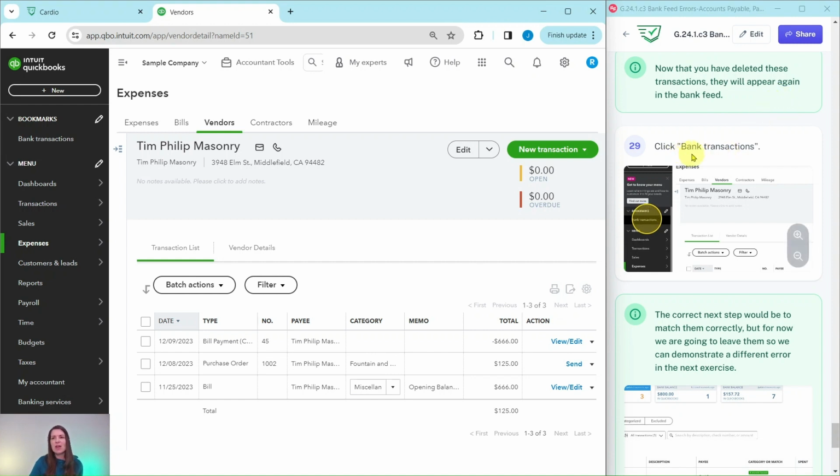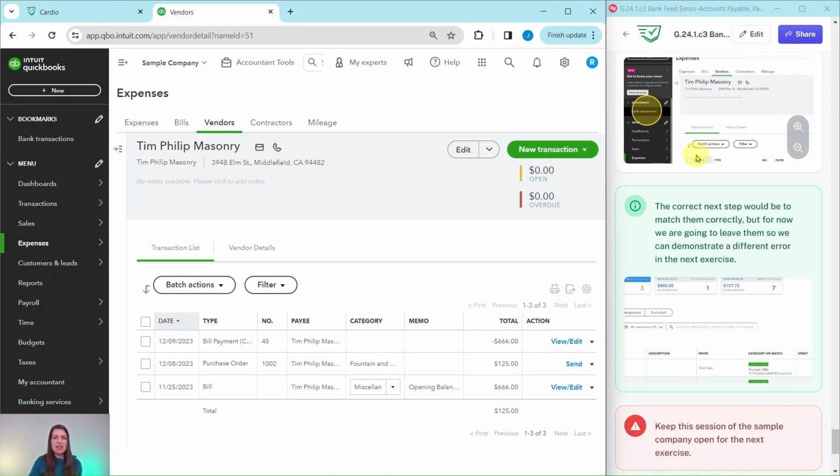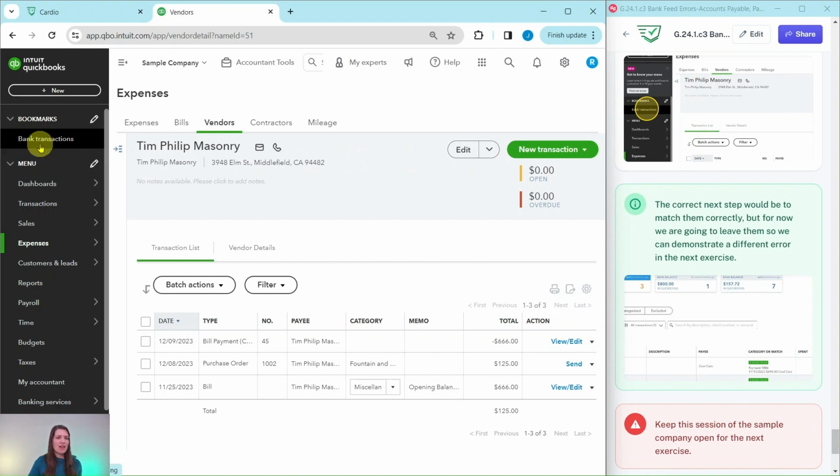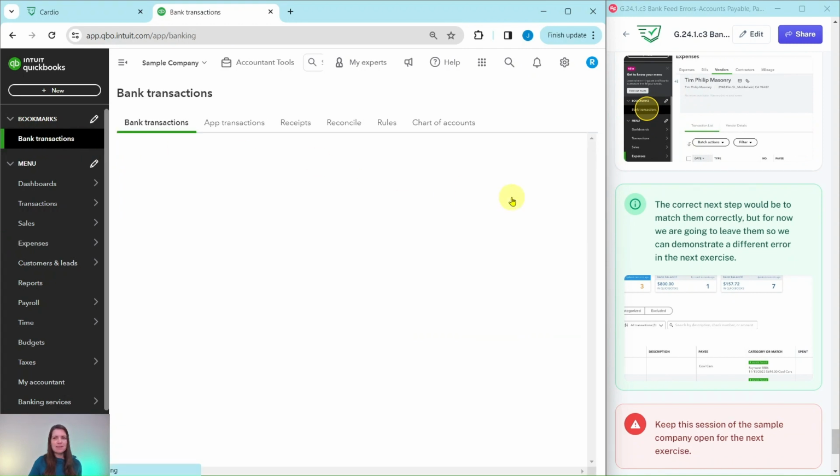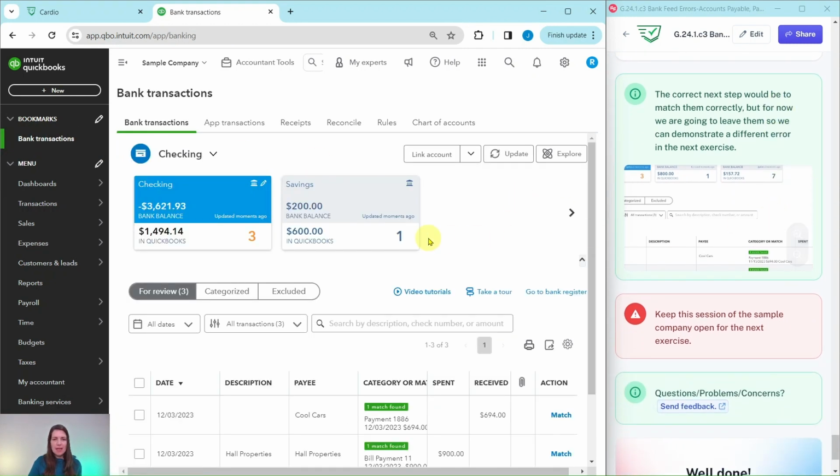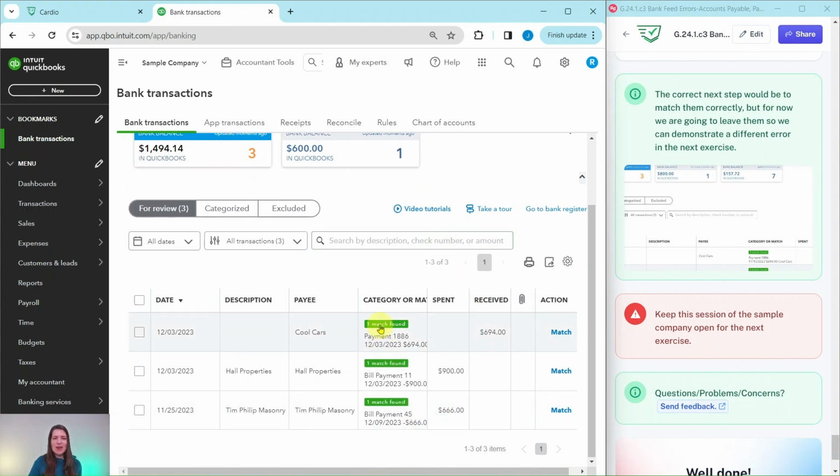So we're going to click on bank transactions to see that. That is over here on the left navigation bar. Click on that. And let's see, here you go. Now you can see these two that we had worked on are both showing that there is one match found. Now the correct next step would be to match them correctly, but for now we're going to leave them as is so that we can demonstrate a different error in the next exercise.